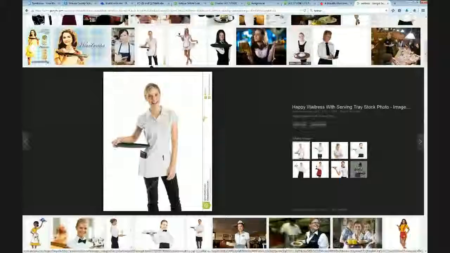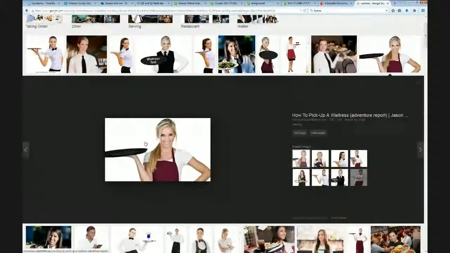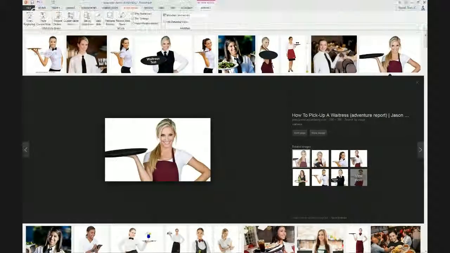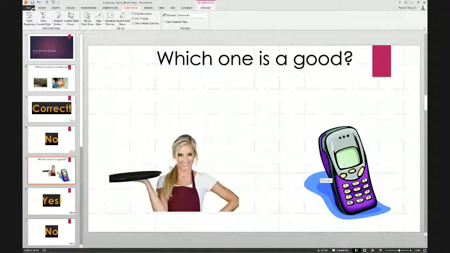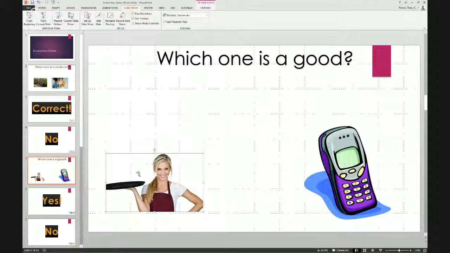See, now I'm just getting choosy. This one, because it doesn't have any food on the plate. I don't want people to think the food is the good that I'm talking about. Right click, paste. Scoot her over here. We can resize her by clicking on the corner there. Okay, so now we need to hyperlink her because she is the wrong answer.